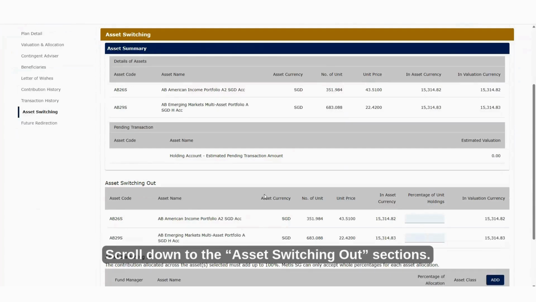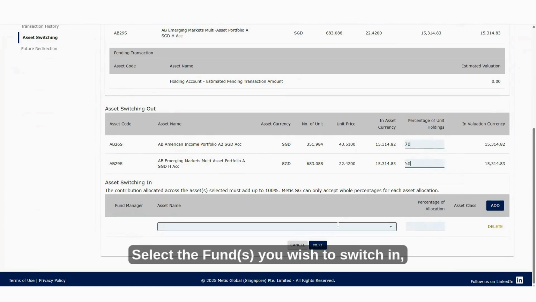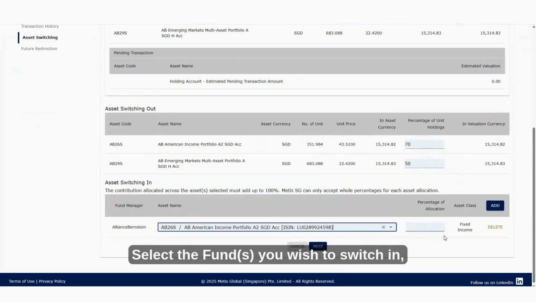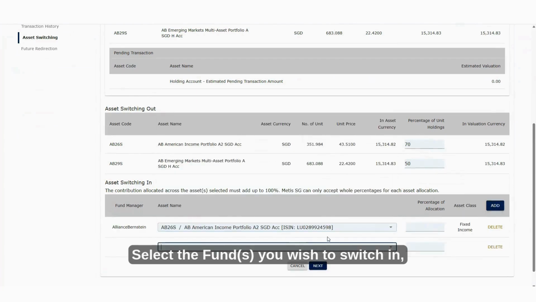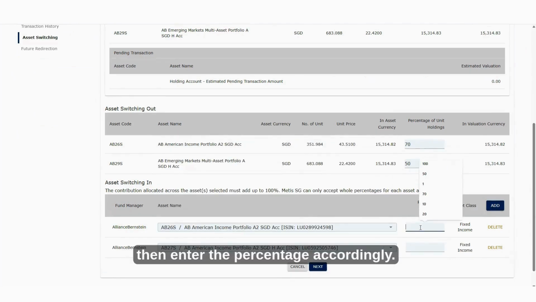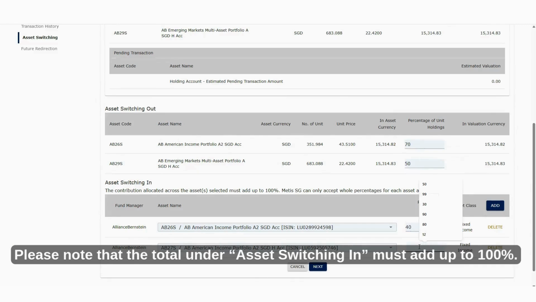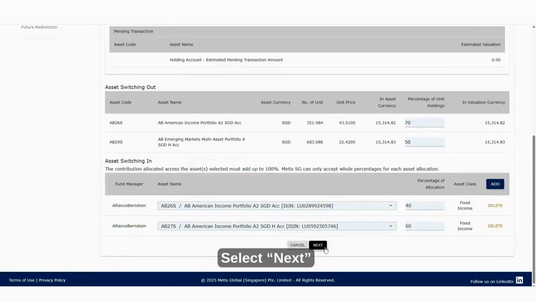Scroll down to the Asset Switching Out sections. Enter the percentage of unit holdings you wish to switch. Select the funds you wish to switch in. Then enter the percentage accordingly. Please note that the total under Asset Switching In must add up to 100%. Select Next.